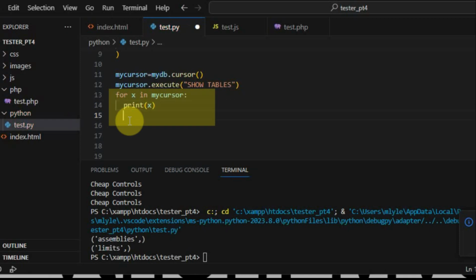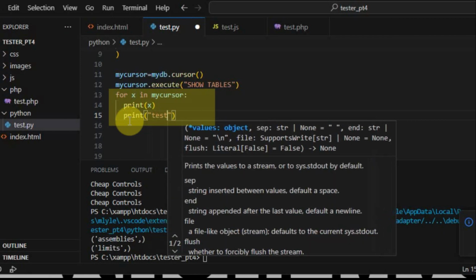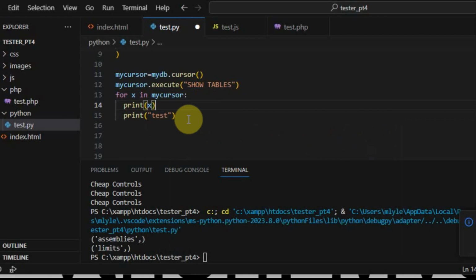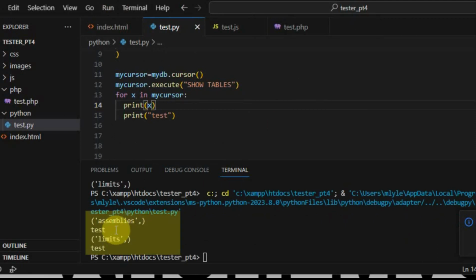If I want another command, like print, so if I add this print test underneath here, it's going to print the table name and then test. We'll run this. You can see it printed the table name test, table name test. And it works because these are spaced the same.